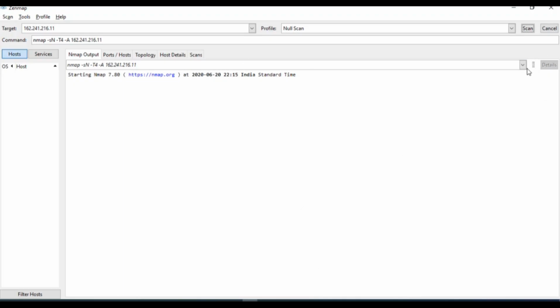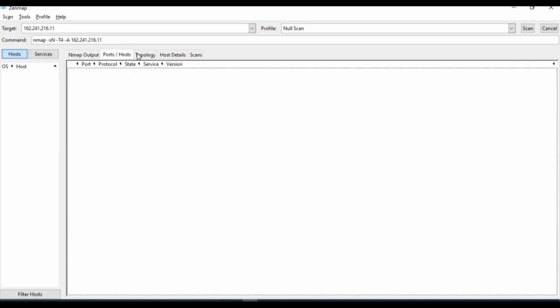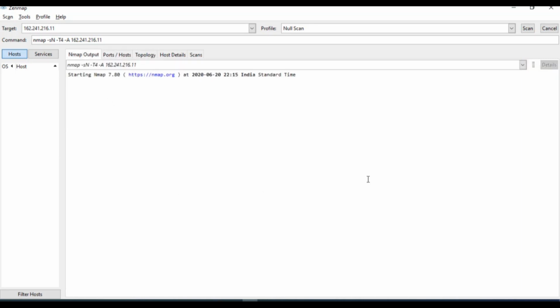So again, it has started and you have to wait for this scan to finish. It would again take 20 to 30 minutes, but you will get the same results. It's still going, so make sure you wait till the scan gets completed.